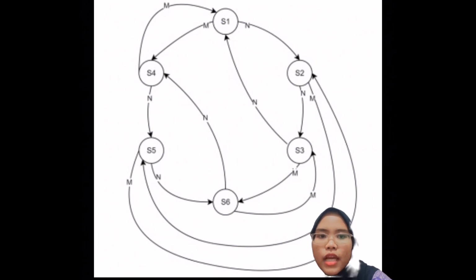At state 3, if button M is pressed, it will move to state 6, where the heating element is on and the steam is at high mode. But if the N button is pressed, the steam generation will be off, while the heating element is still off. Thus, it returns to state 1, which is the origin state.